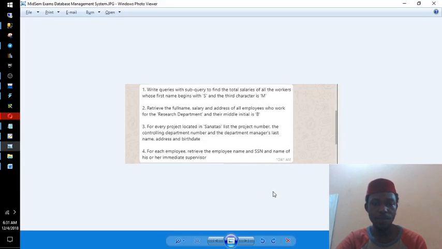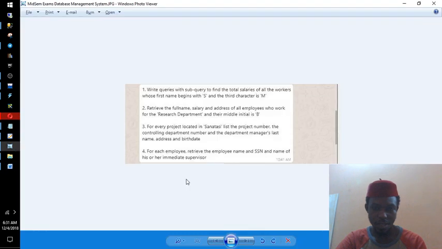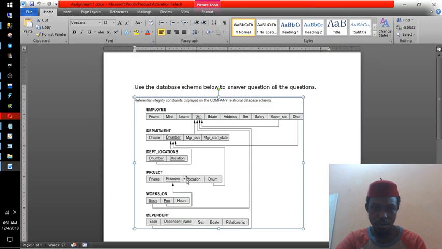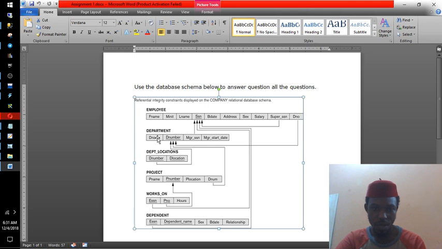So for every project located in Santasi, these are the projects and these are their locations. So we want the project, their locations, and the department manager's number. You get it from this table, and then the department number, we'll get it from here.